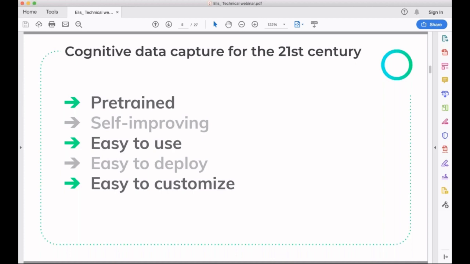It should also be easy to deploy, which is especially important for large organizations that have large processes and a lot of people doing that. What is also very important for the big clients is that it should be easy to customize, because you probably know that all of you are saying, but my problem is specific. So the data capture platform should address this problem as well.